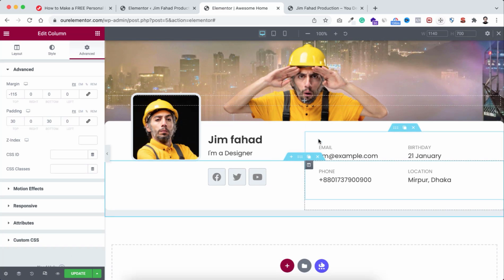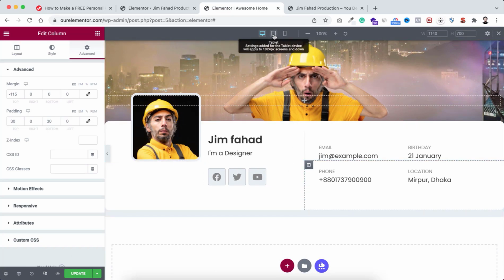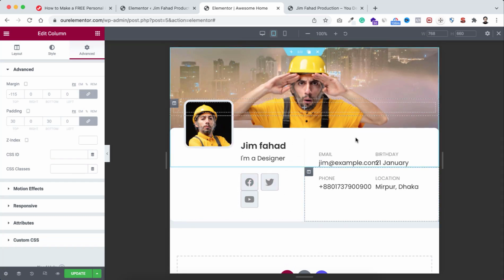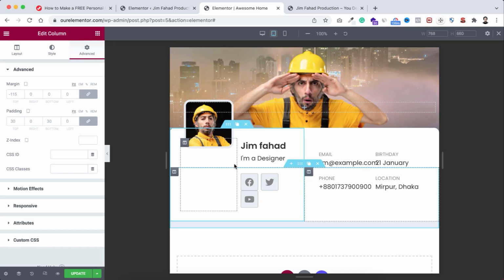First, I wanna check how it's looking on tablet device. So from top, let's click on this tablet icon. So this is the tablet view of our website. We need to fix it a bit. And here, I think one thing will make you confused. Like if we select this one, you actually get confused which one is the column for what.